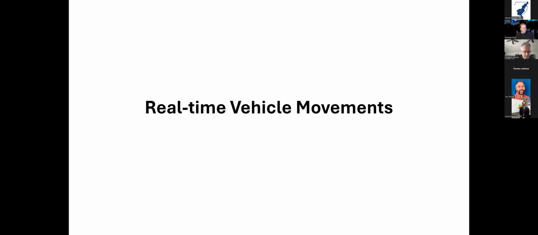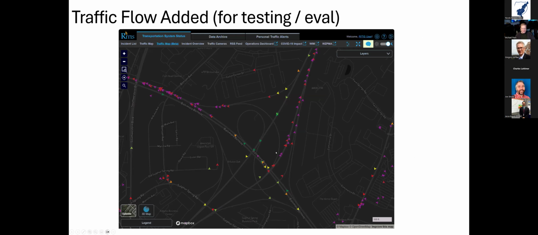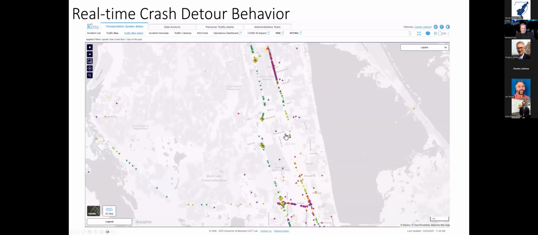All right, just a couple more things before we get to our spotlight presentation. The next is real-time vehicle movements. We now have real-time vehicle movements that can be visualized on the beta map. We're currently only testing this in Maryland, DC, Northern Virginia, and Florida. But if anyone wants to take a look at it and see what it looks like, you can essentially see live moving vehicles on the roadways. It's particularly useful for real-time crash detour analysis.